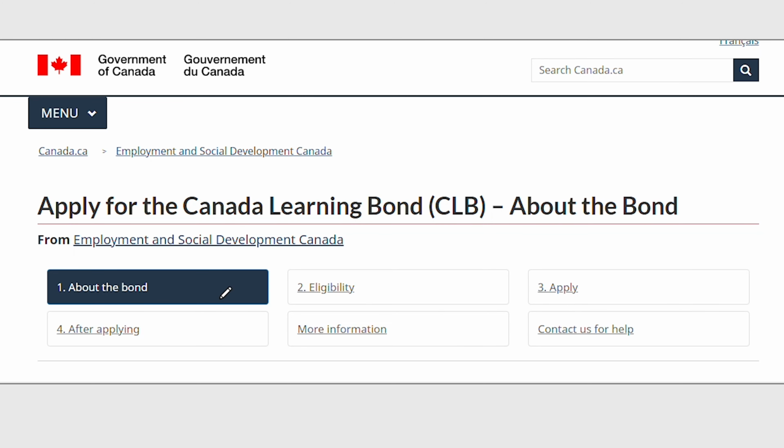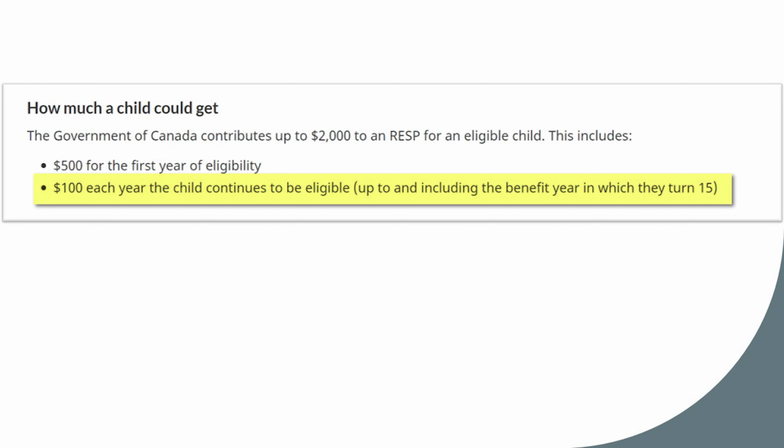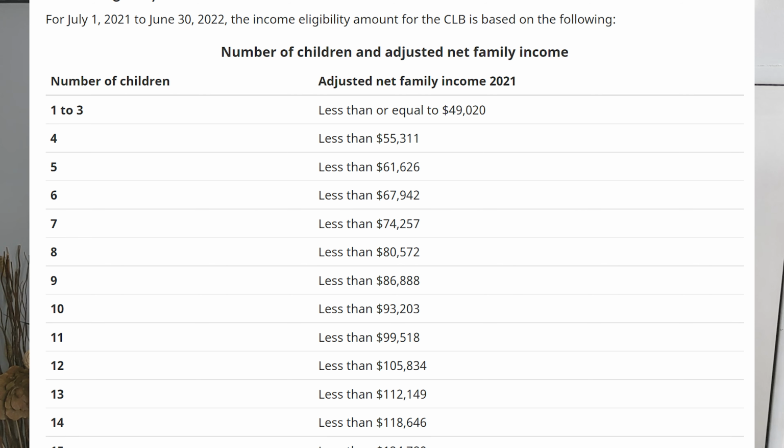Children coming from low income families are also eligible for the CLB, which is known as the Canada Learning Bond, which is basically an additional $2,000 free from the government to help contribute to an RESP, which breaks down into $500 for the first year of eligibility and $100 per year as long as a child remains eligible for the CLB up to and including the year they turn 15. What does your family income look like to be eligible for this program? Well, check out this chart. It shows you the qualified income levels based on the number of children you may have.